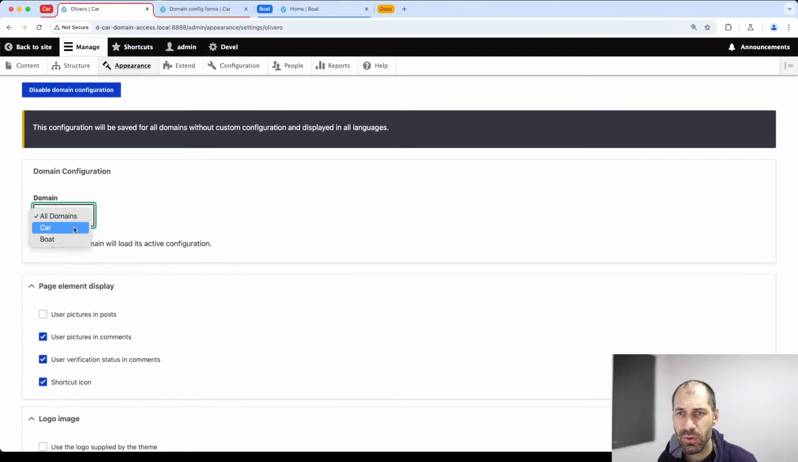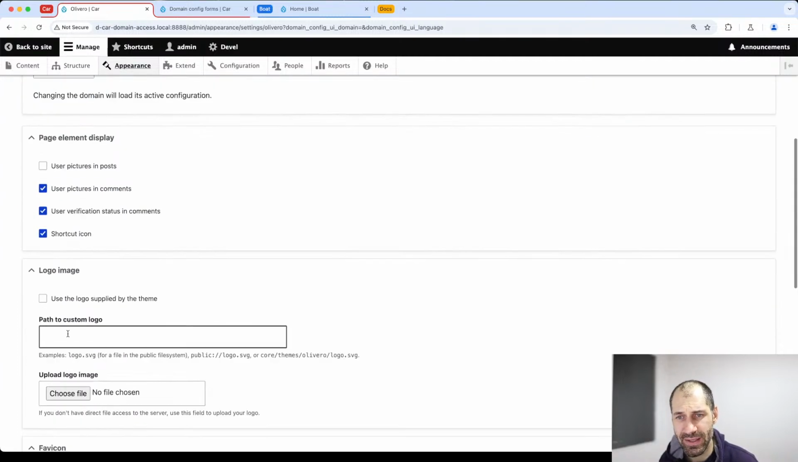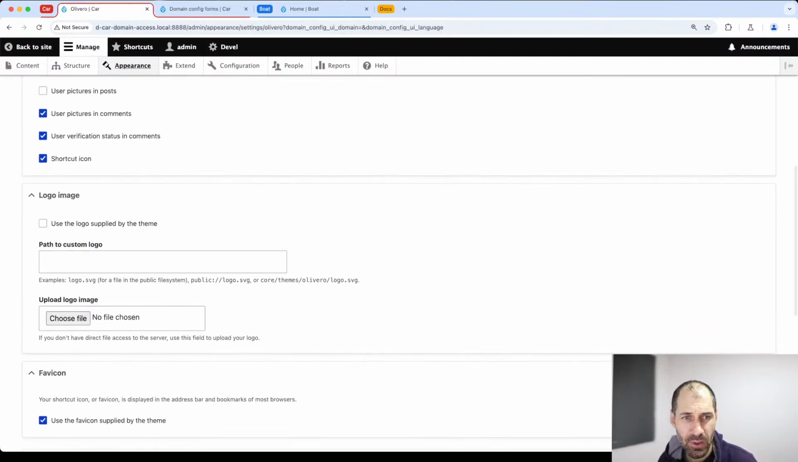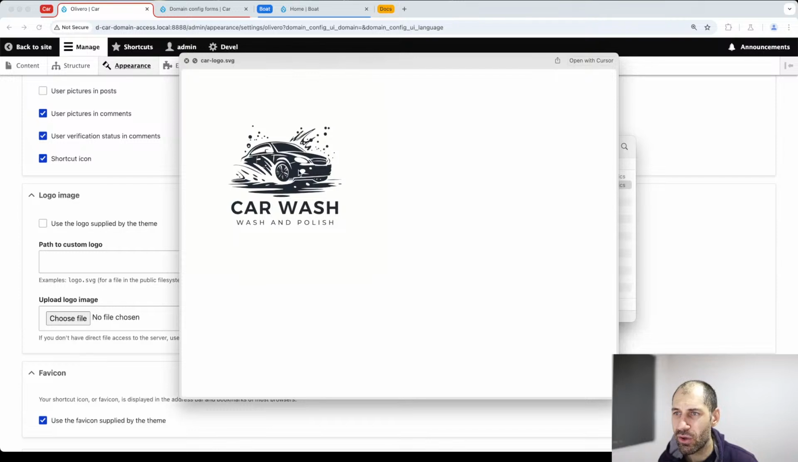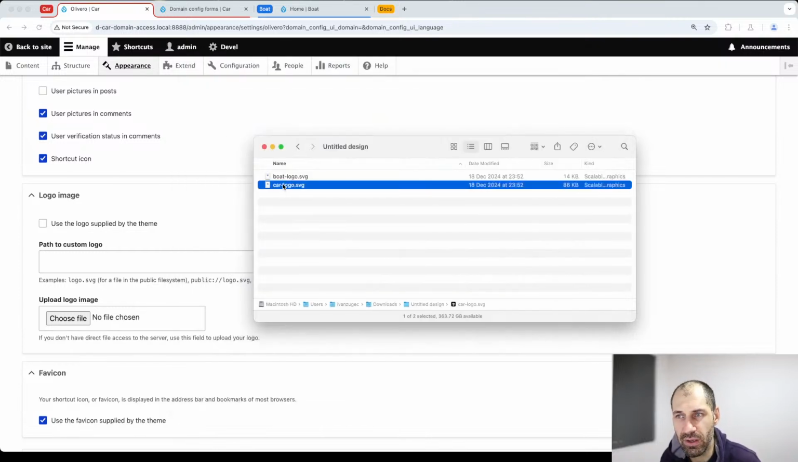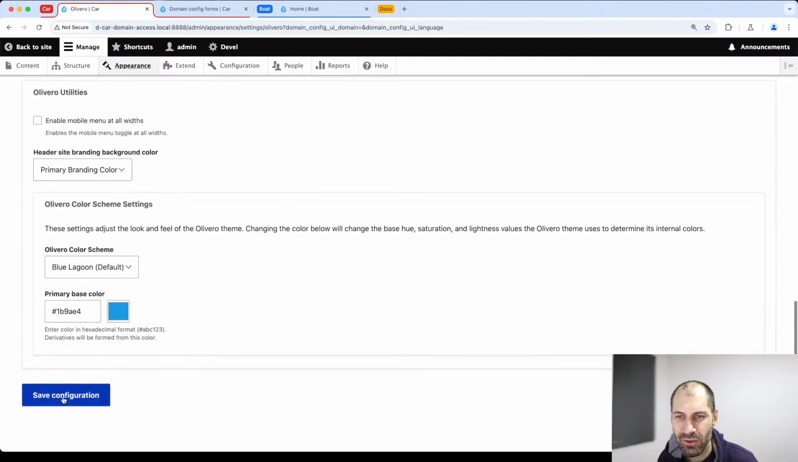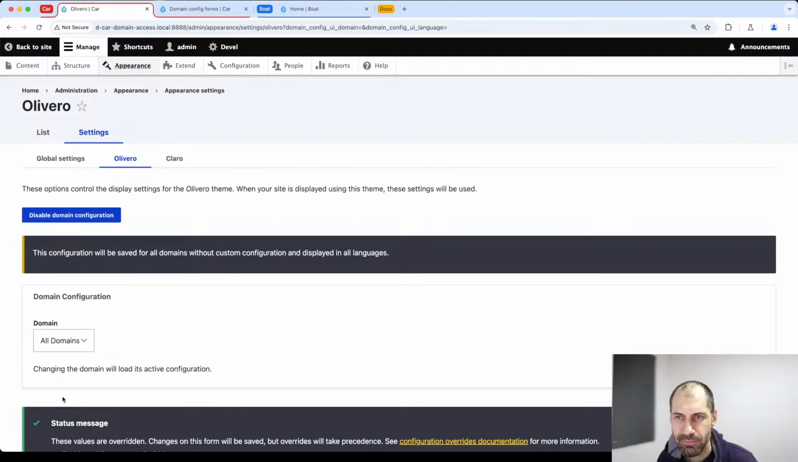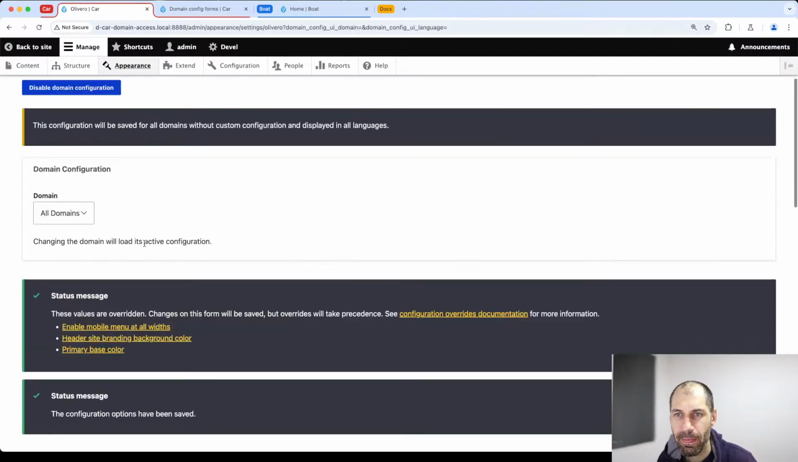So for car, well, no, actually, let's leave it as all domains. So car will be all domains. And what I'll do is I'll add in, so here I've got a nice little car wash. I don't know. I got these logos off Canva. I just took them off. And click on save. It's gone ahead and uploaded it.